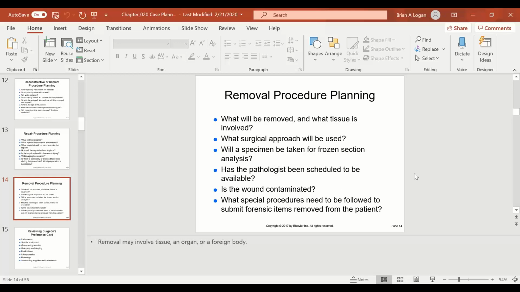Removal, right? What are we taking out? What's near what we're taking out that we may have to deal with? How are we going to go about getting at this? Are we going to do it minimally invasive? Are we going to open? Is that item that we're taking out going for a frozen section? Do we have a pathologist ready to come and read that then?